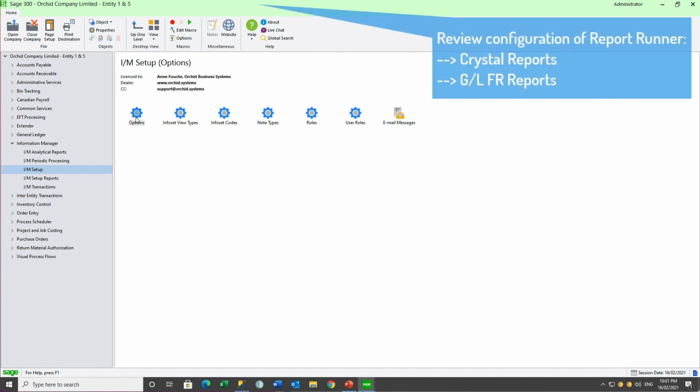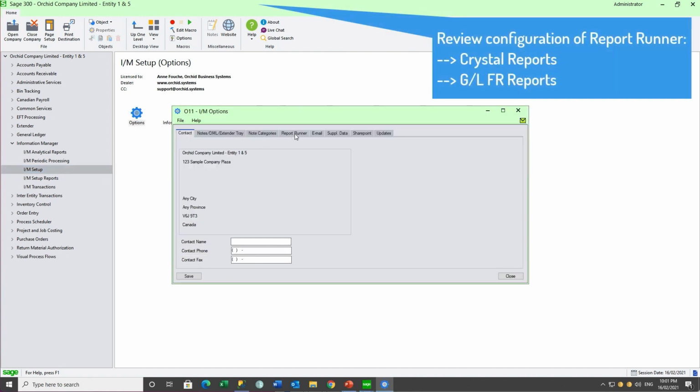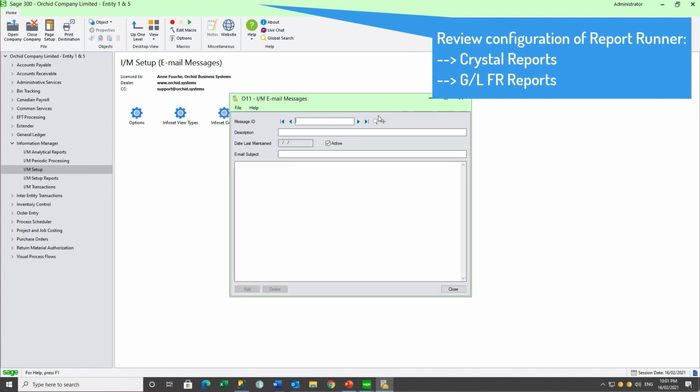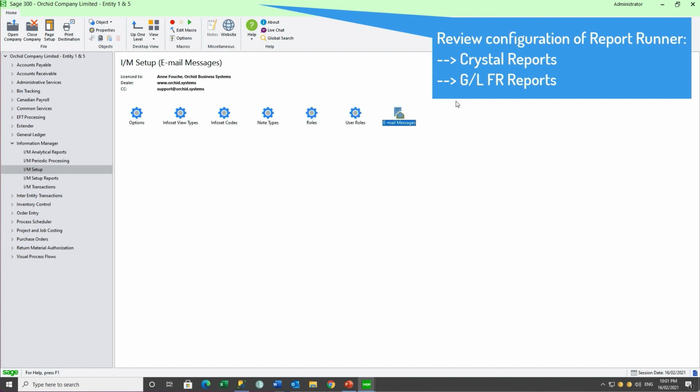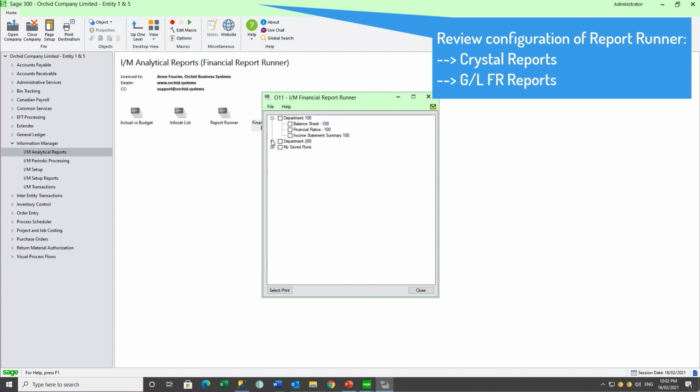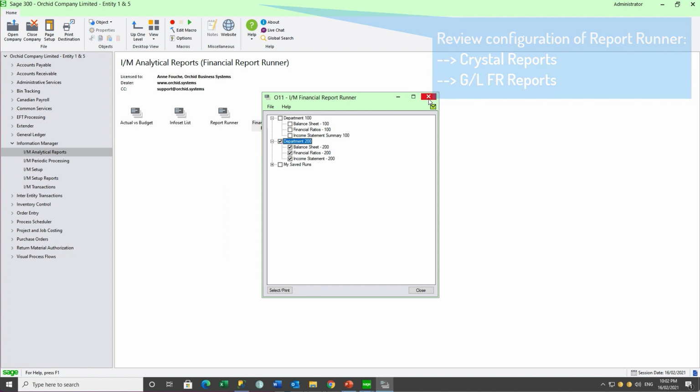Similarly, in O11, we have configured our email messages to be sent with our reports. And in our analytical reports, we have scheduled any reports that we want to run and specified the schedule. And in our financial reports, we've created our groups of financial reports and attached those reports that belong to that group, and that's what we're going to schedule in Process Scheduler, a report group.